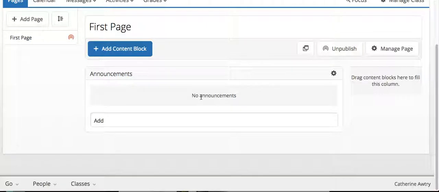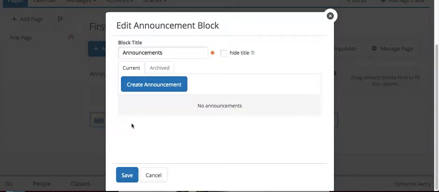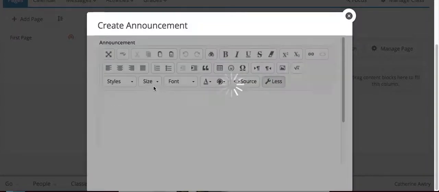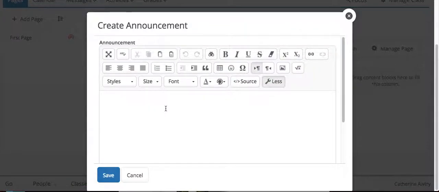There are two ways I can do that. I can click on no announcements or double click on add. And when I get there, it asks in what block I want this. The announcement block. And do I want to create an announcement? Yes, I do. So I'm going to click on this create announcement blue tab. And notice that it comes up the way it was for the easiest. It's going to give me a text box that I can use however I want.